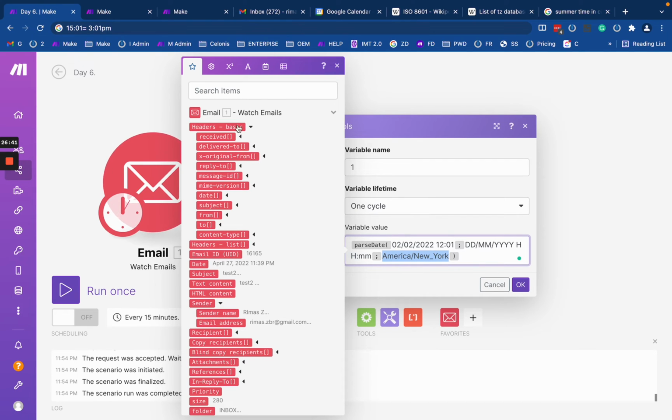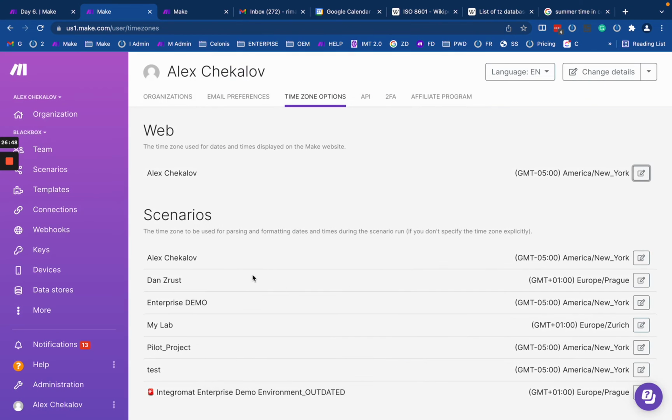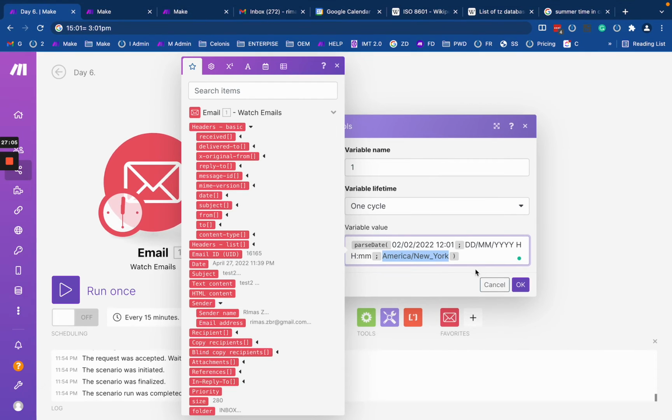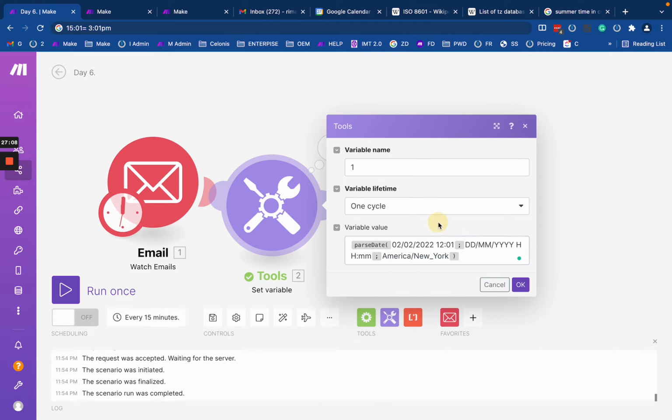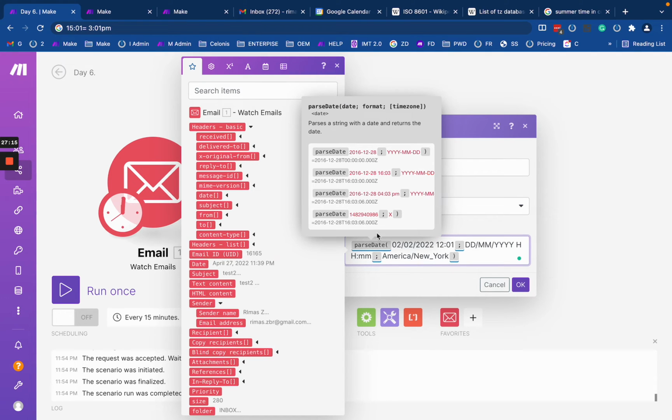So both of your dates for web and for this can be set just like this, and this should avoid any issues with these summer and winter times. I believe it's automatically fixed currently in Make, compared to Integromat, but I would still prefer to set these time zones. So just test it out, and that's what you need to know about dates. It was pretty long, right? But that's something you should know.